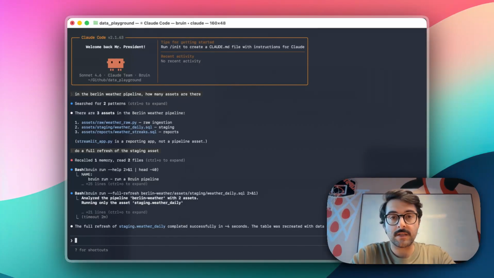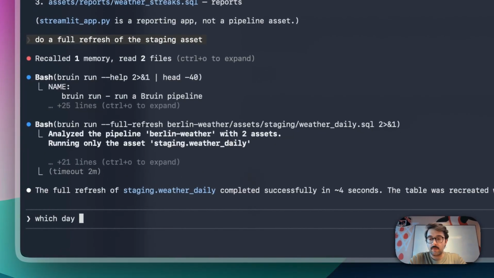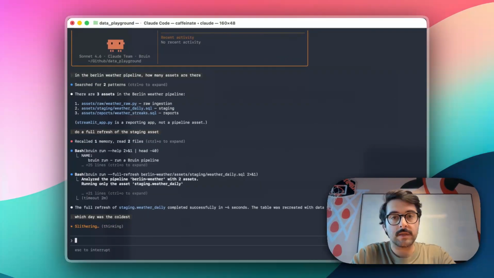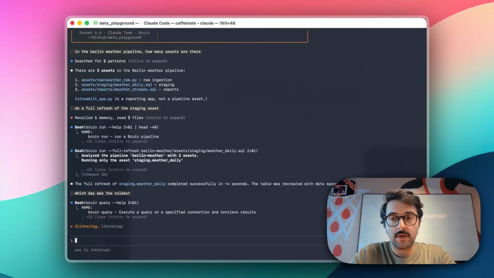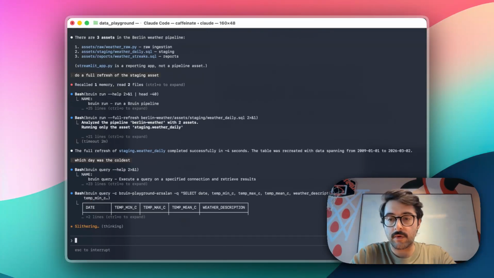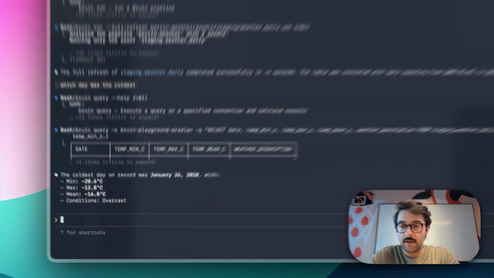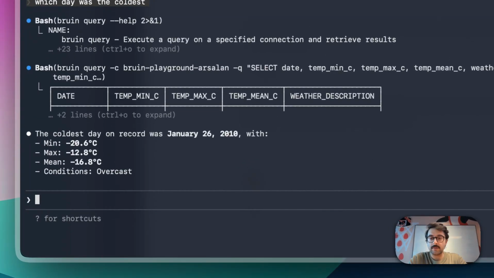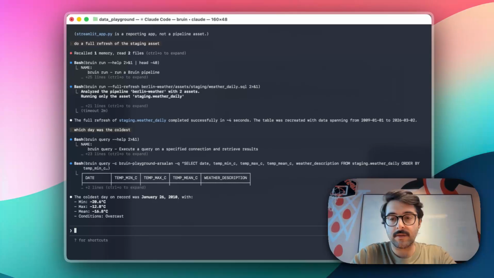So now let's ask it a question to analyze the data for us. Which day was the coldest? So now this is testing to see if it understands which CLI command to actually use and be able to query the data for us. And there we go. So it figured out that it created a query, it figured out how to use the Bruin query command, and it gave us the results.